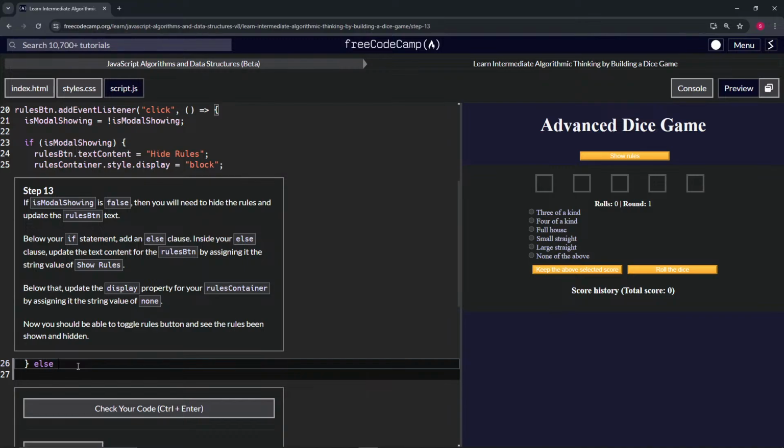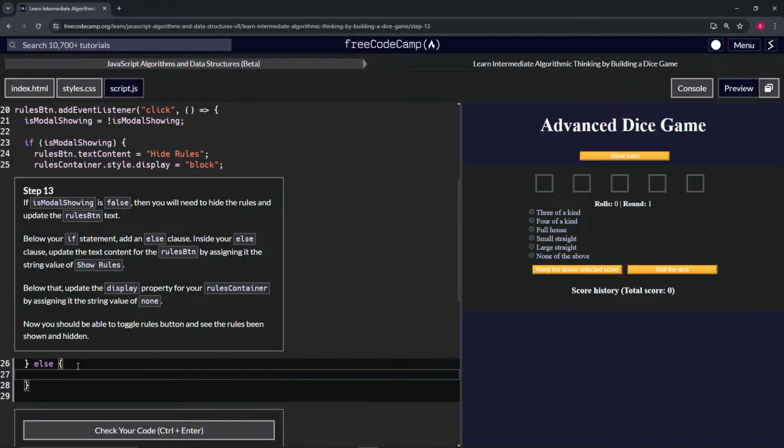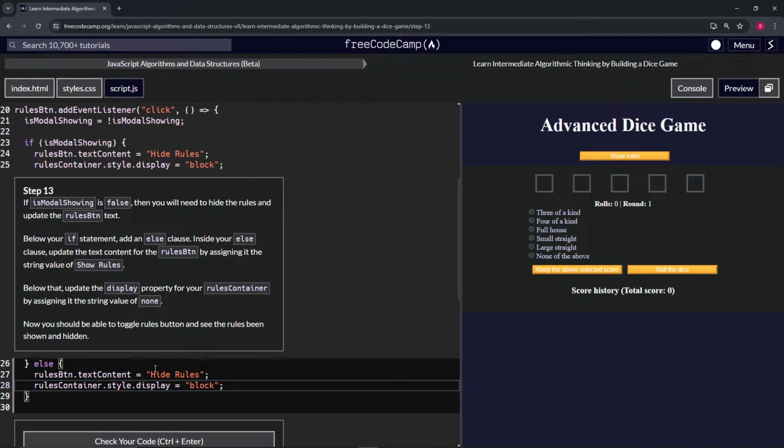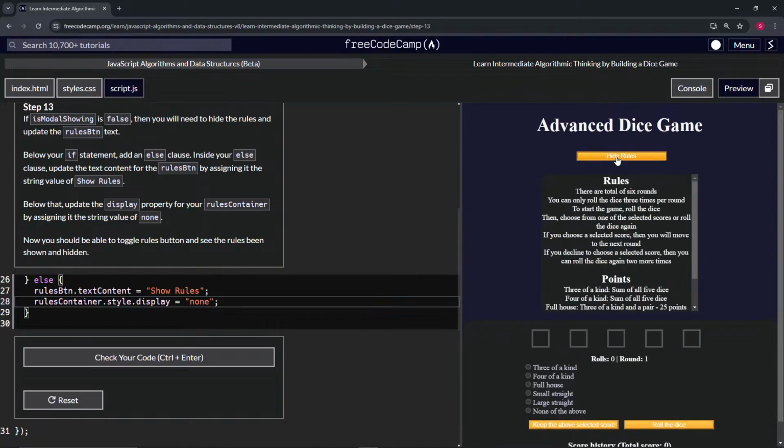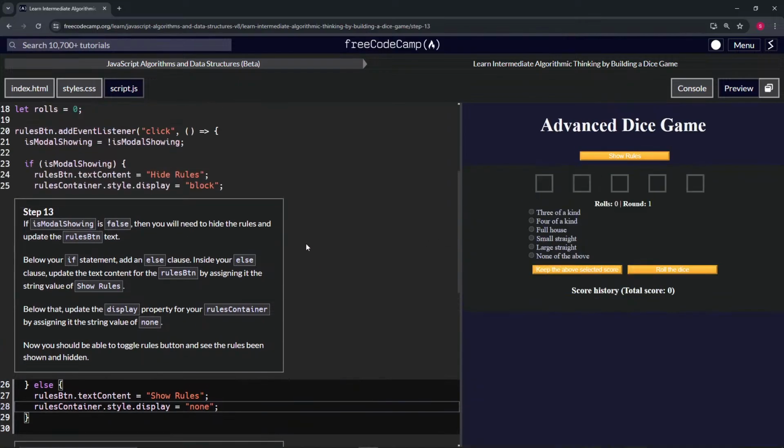We'll do else. And we're going to say rulesBtn dot. We should just take this. What am I doing? All right, we're just going to take this and drop this, and we're going to change it from hide rules to show rules, and from block to none. All right, and now we should be able to. It works. It definitely works.